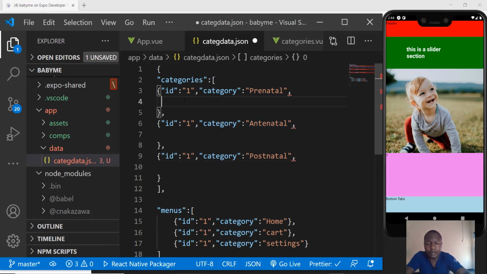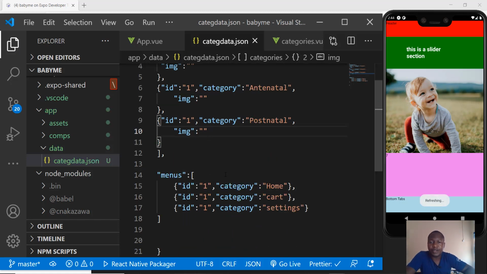So I'll add one called img. Okay, and then it will be equal to something, which will be a string. I haven't found the images yet, but we're going to add them just within the next video.